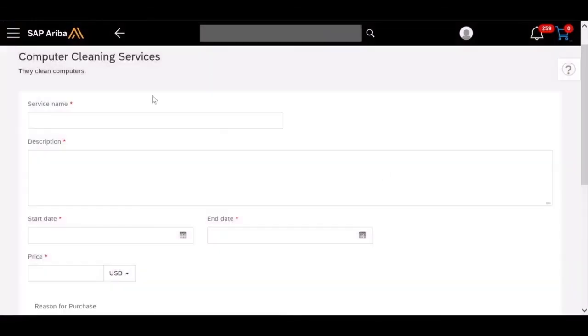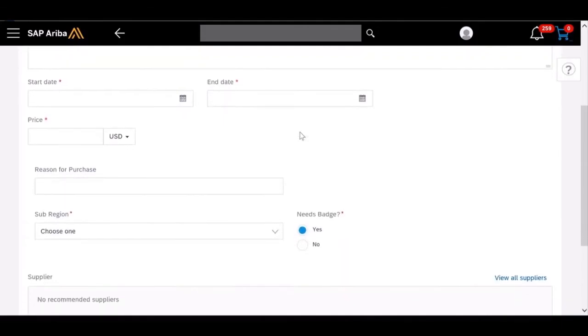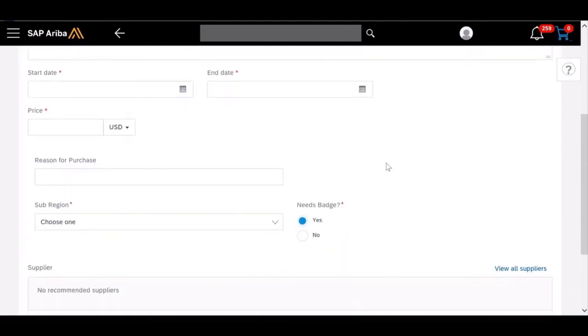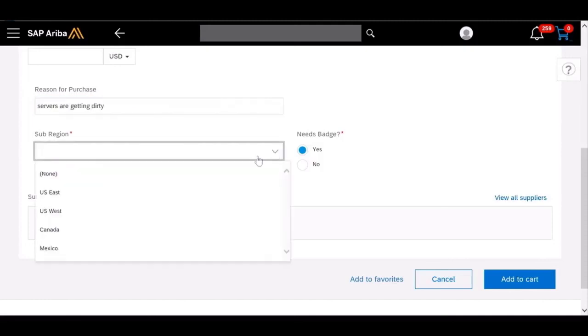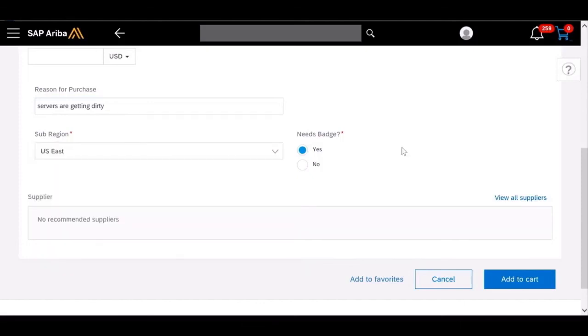It has the standard service line item fields as well as some extra fields that I added down here. Notice on my earlier one, instead of country, I had reason for purchase, which is just something you can fill in. Let's see, servers are getting dirty. We can also select our subregion here, US East, Canada West. That'll do it for the demo.